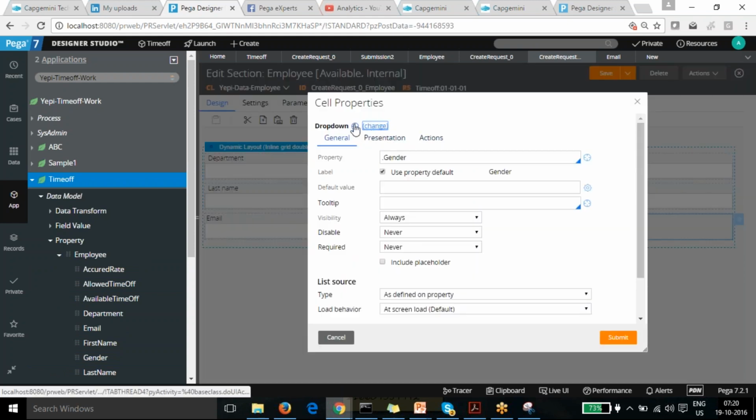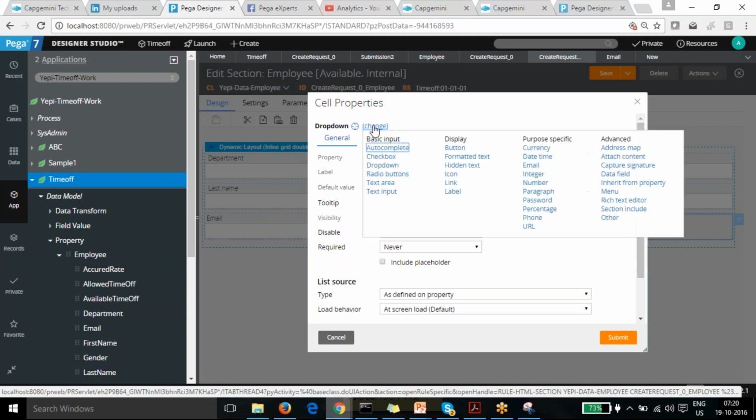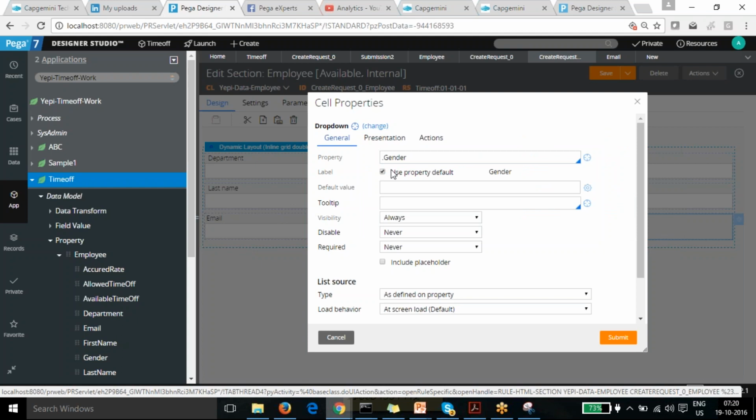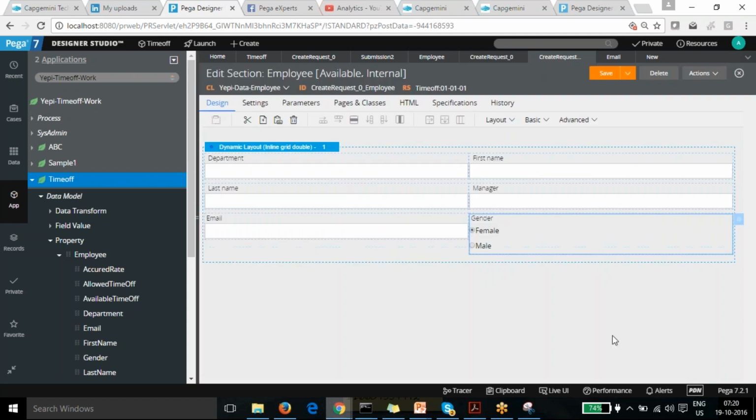I can change the view to radio button. You can see from here, drop down, I want to change that to radio button. You have various options to change it. So I made the changes to show it as a radio button, and you can see that it's now changed to radio button. This will provide the valid values, and we can change that.